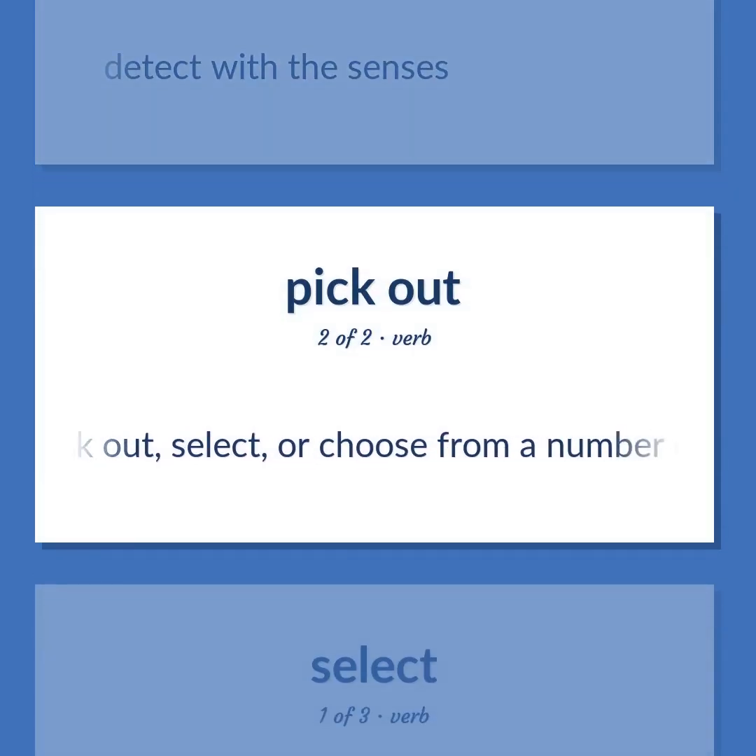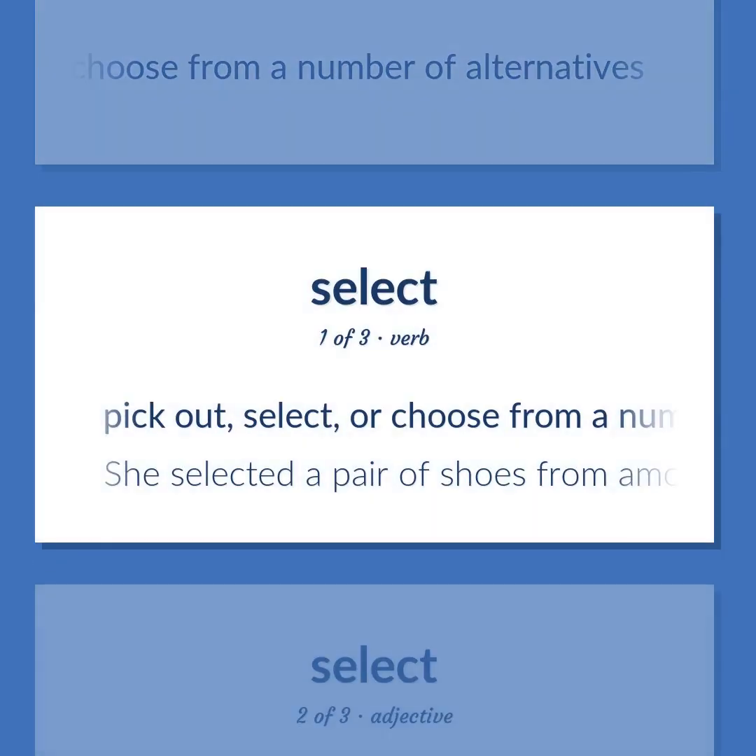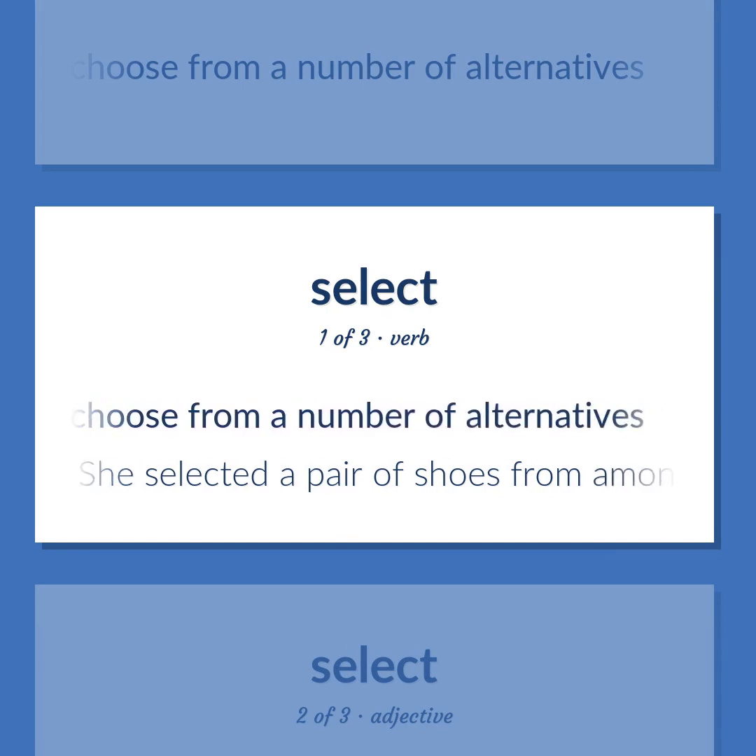Pick out, select, or choose from a number of alternatives. She selected a pair of shoes from among the dozen the salesgirl had shown her.